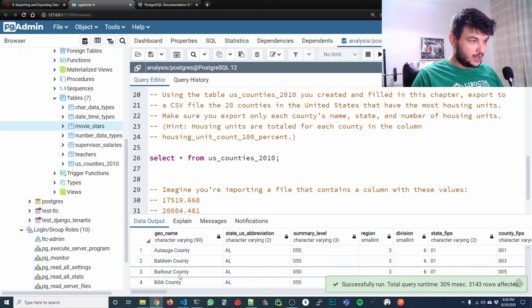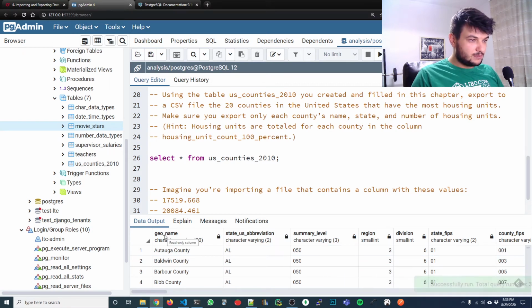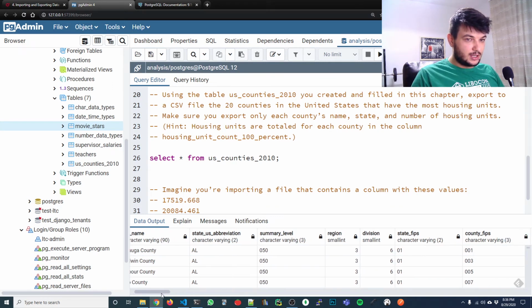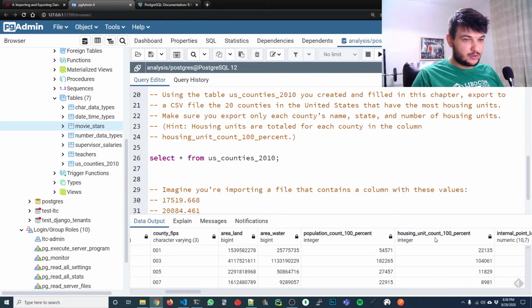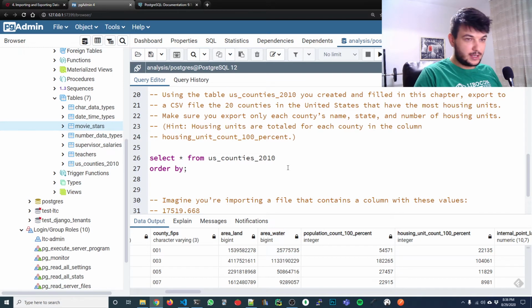Okay, so here we have, so we need to get geo name and the name and the state, so also state US abbreviation, and also we need to order by housing unit count 100%. So let's write the part where we order stuff. So order by housing unit 100%, and we only need to get the first 20.